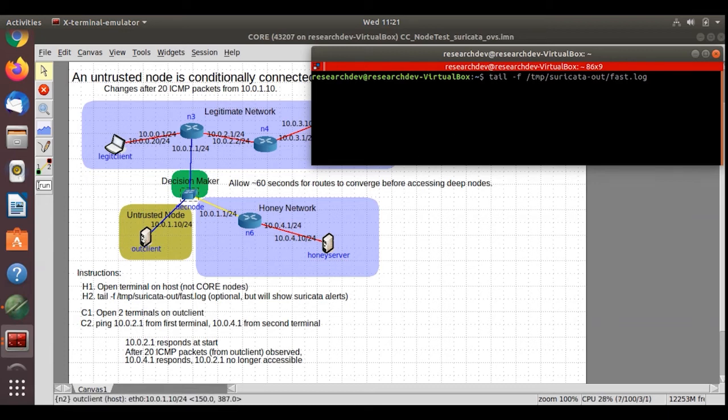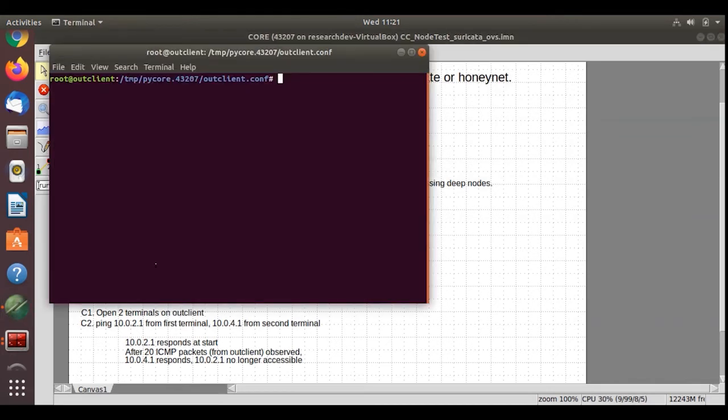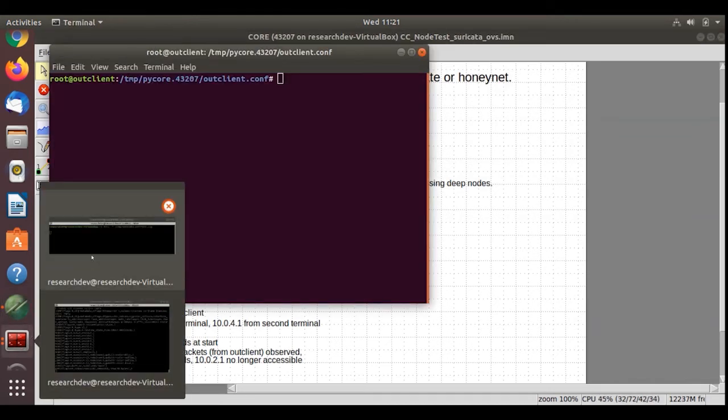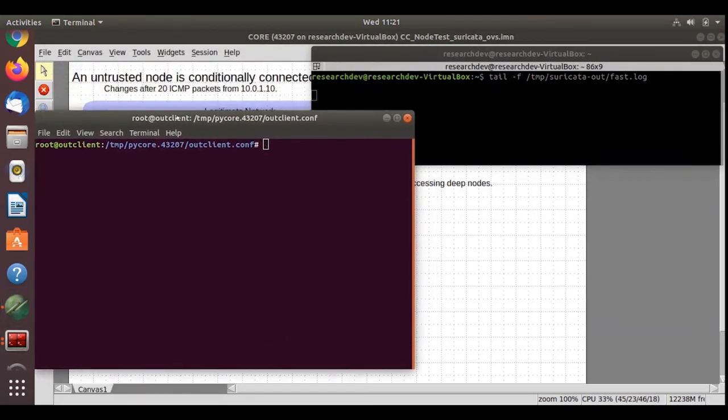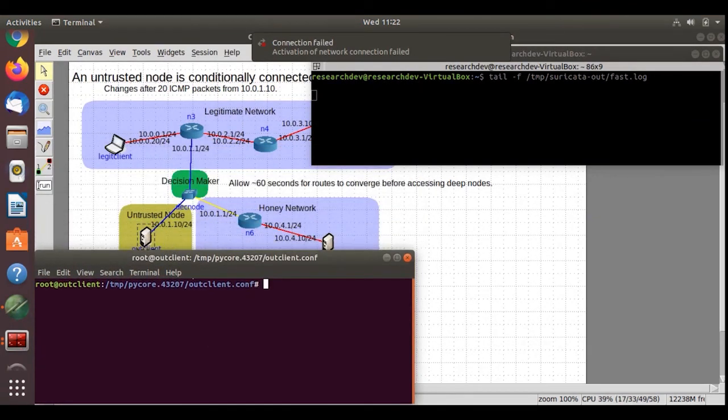And at the same time, I'm going to open a terminal on my untrusted node. Let me reopen my alert file. And I'm going to go ahead and start pinging a node within the legitimate network. Specifically, I'm going to ping 10.0.2.2, which is the first interface on our N4 node in our legitimate network.